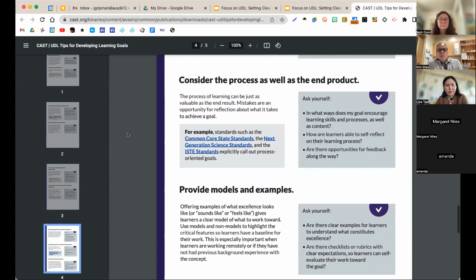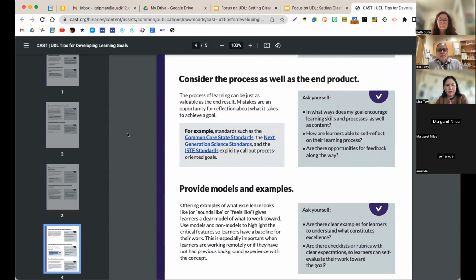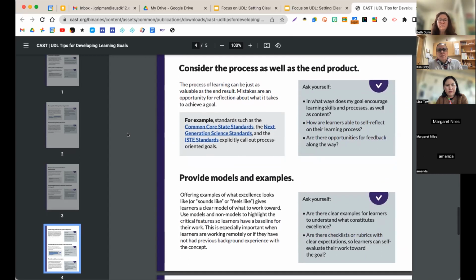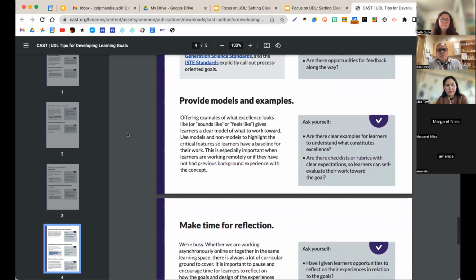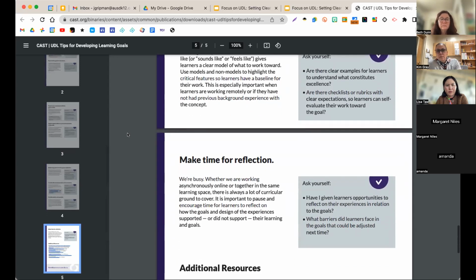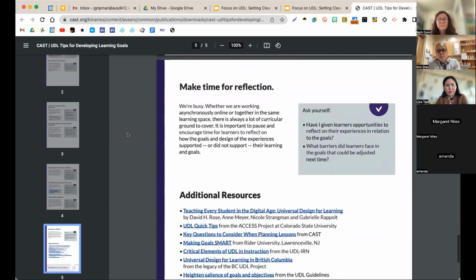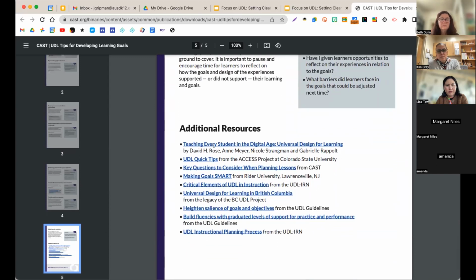Consider the process as well as the end product. I think a lot of times we focus a lot on an end product. And so backing up and thinking more about the process when possible, and if possible, providing models and examples, making time for reflection. And then there's some cool resources linked here.